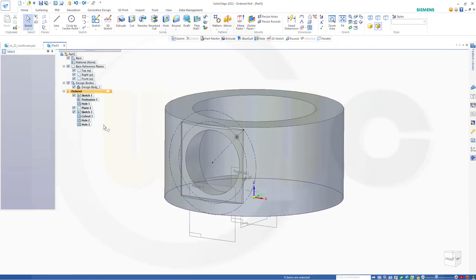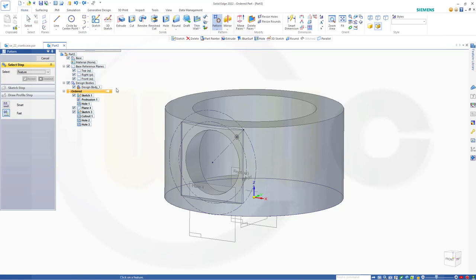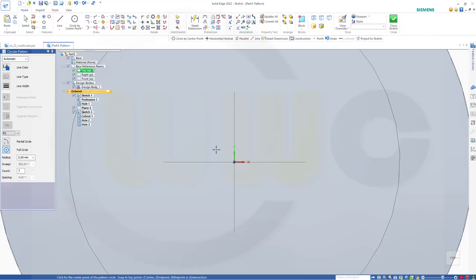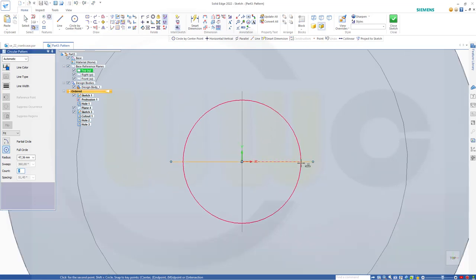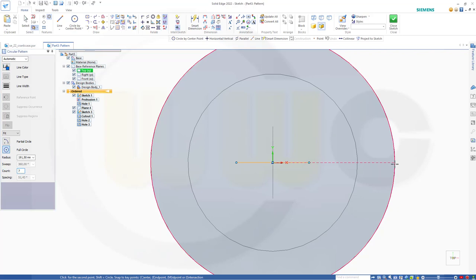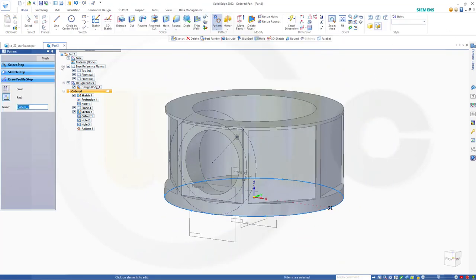Now let's pattern first the cutout. That's this one, yes. I always pattern those features one by one. You could, of course, pattern them all together. So let's go for another pattern. The feature would be the cutout here. Accept. And the sketch should be on the top plane. That circle might go up to this here in that direction. That's okay. And I need 7 instances. That's okay. So close that sketch and finish.